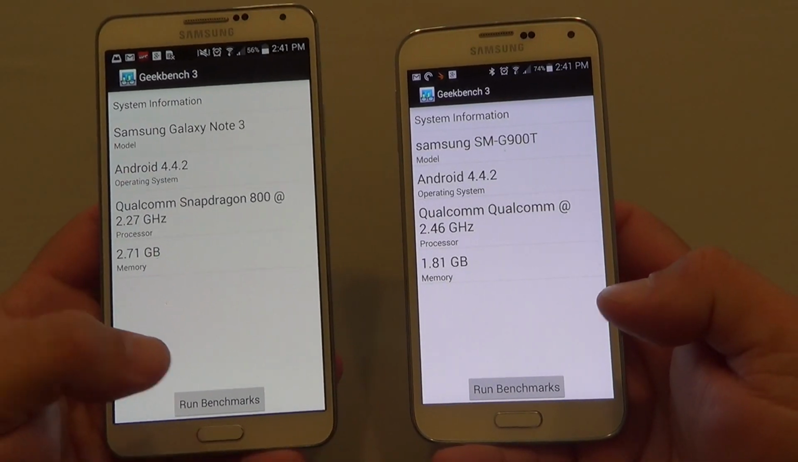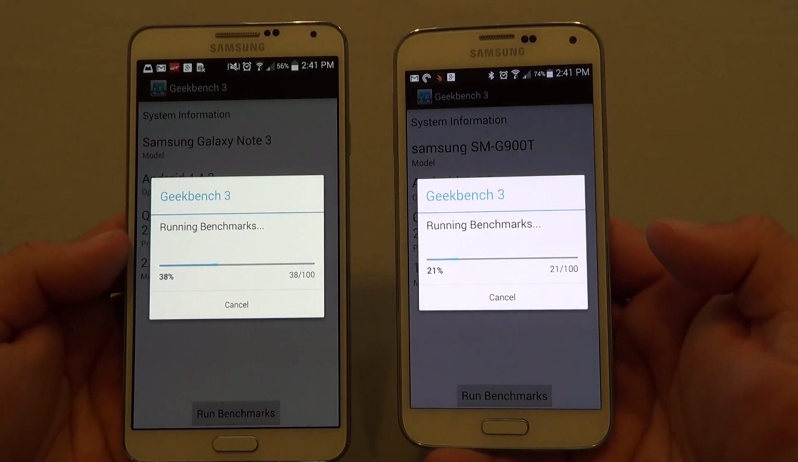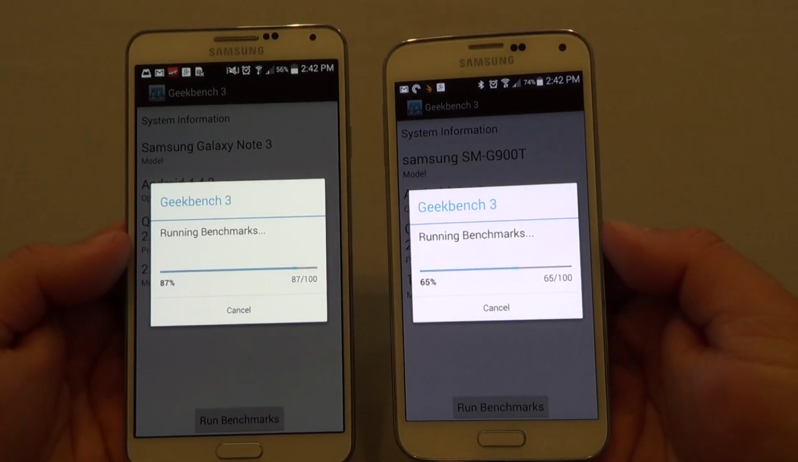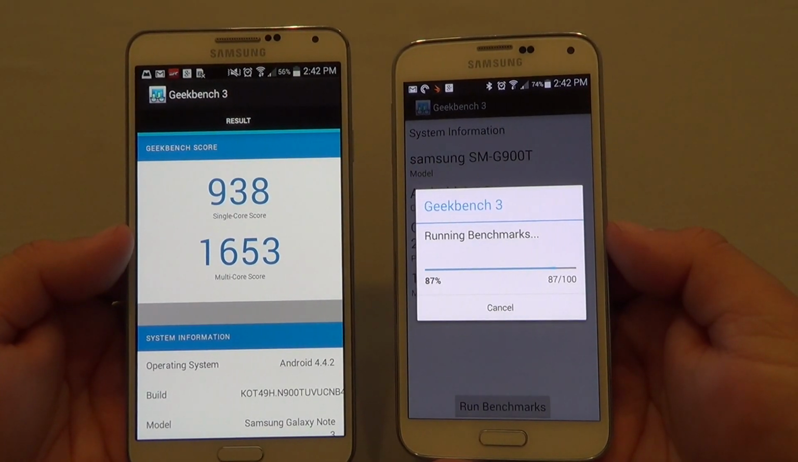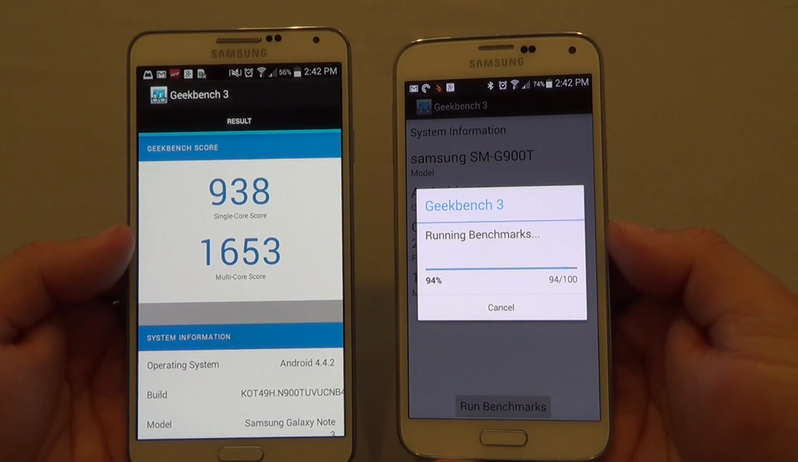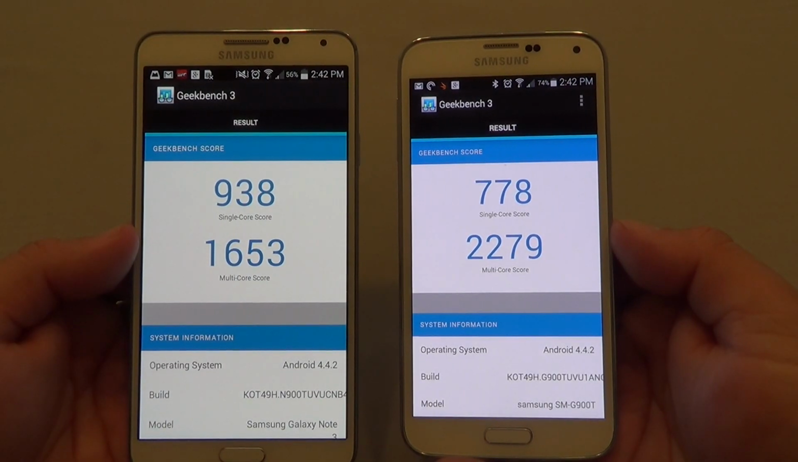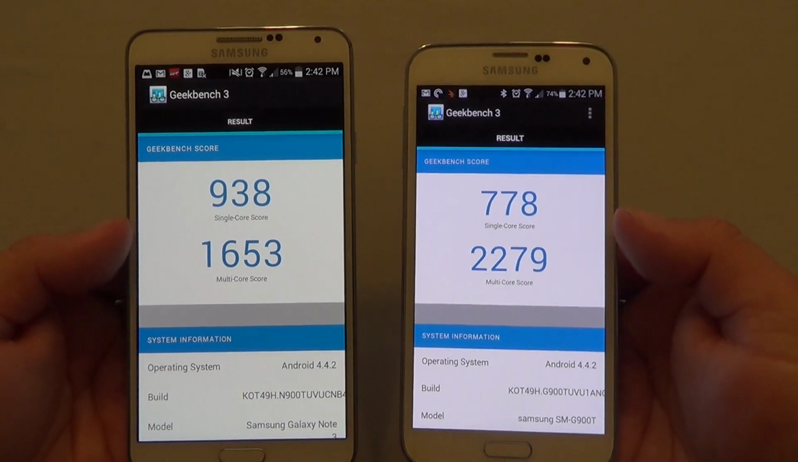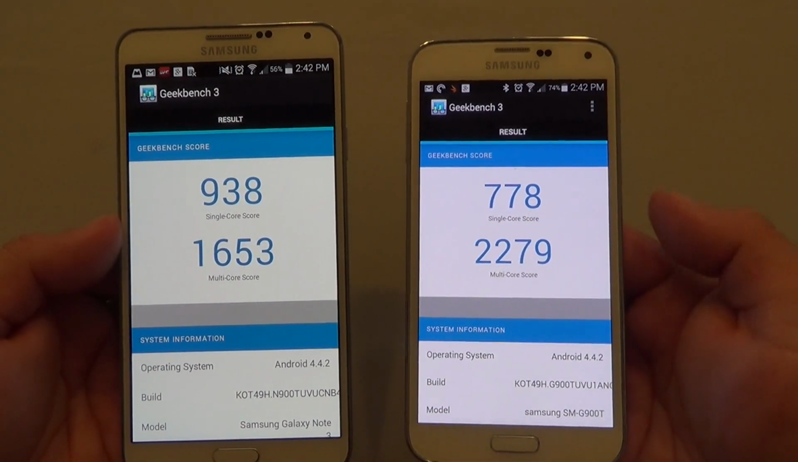Okay guys, so here now with Geekbench 3. Okay, so like you see there, the Galaxy Note 3 finished first. 938 single core, 1653 multi-core. And here comes the Galaxy S5, 778 single core, 2279 multi-core. Like you see right there, single core, this one was higher, and multi-core, the Galaxy S5 was higher.